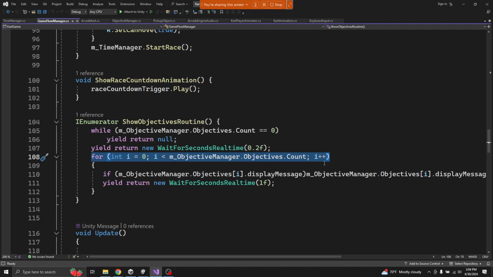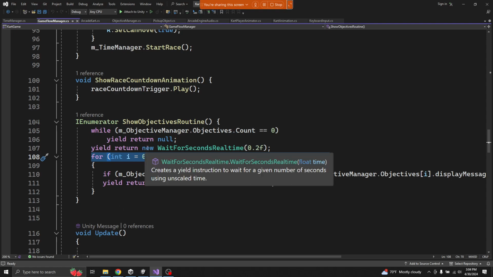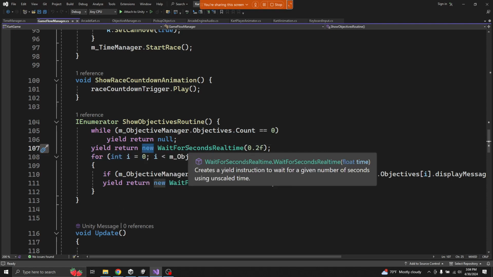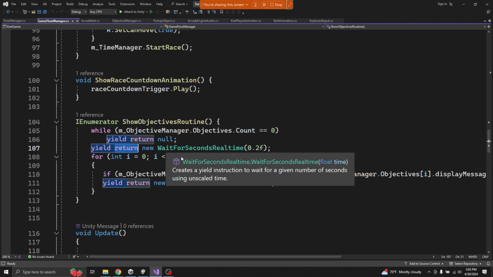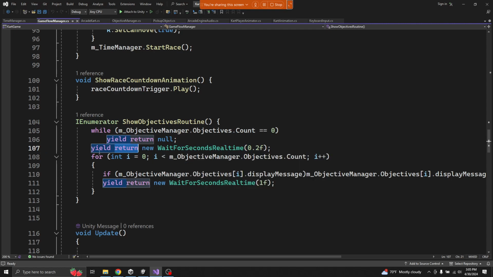So notice that there's a new keyword. This thing returns something. We pass in a float and it's going to return back a yield instruction object, and then it's yield return, and it's going to return that yield instruction object which says wait for 0.2 of a second.